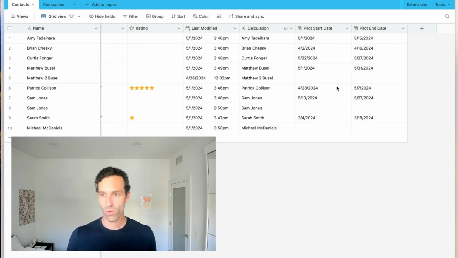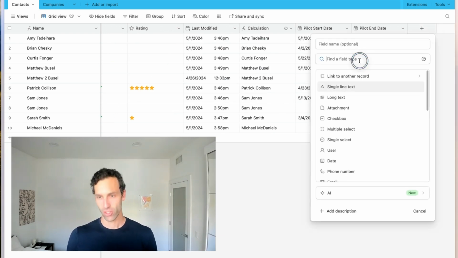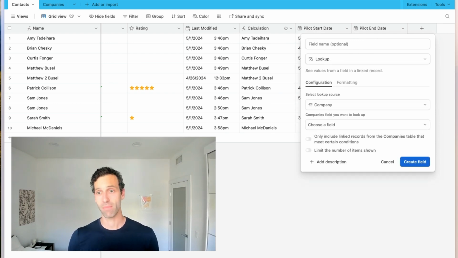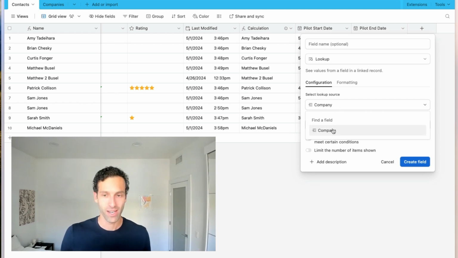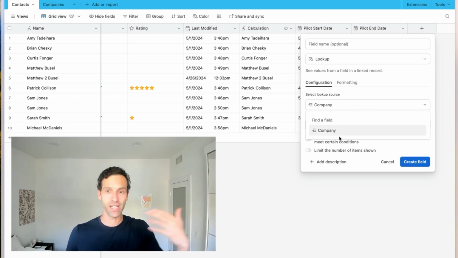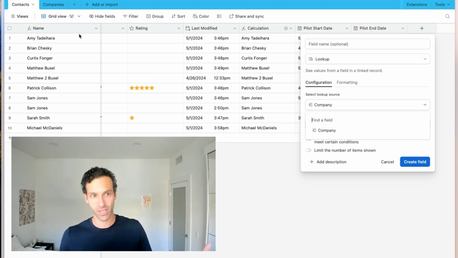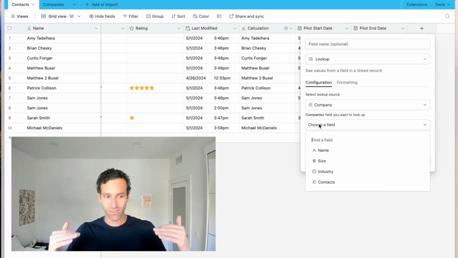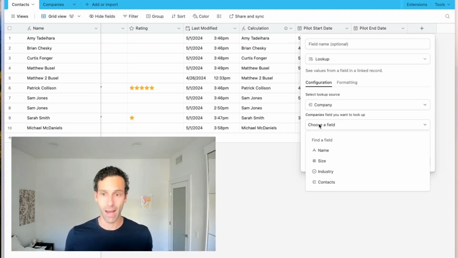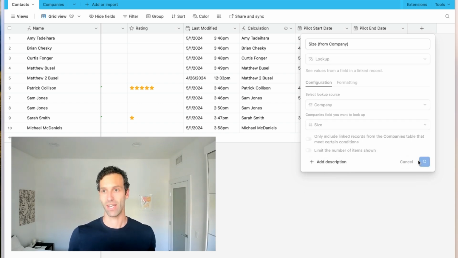So let's go ahead and create this lookup field, and then we'll talk about why it's really important. As you would with any other field, let's hit plus. Let's search for a field type. We'll look for lookup. And what it's going to do is first ask you what the source of that lookup should be. So where is it looking data up from, right? And it's only going to give you options here that you've previously linked. So we linked the company table in a different field. That's an option for us. And then it's going to ask us which field from the company table we want to look up. So in company, let's say we want to look up size and create that field.